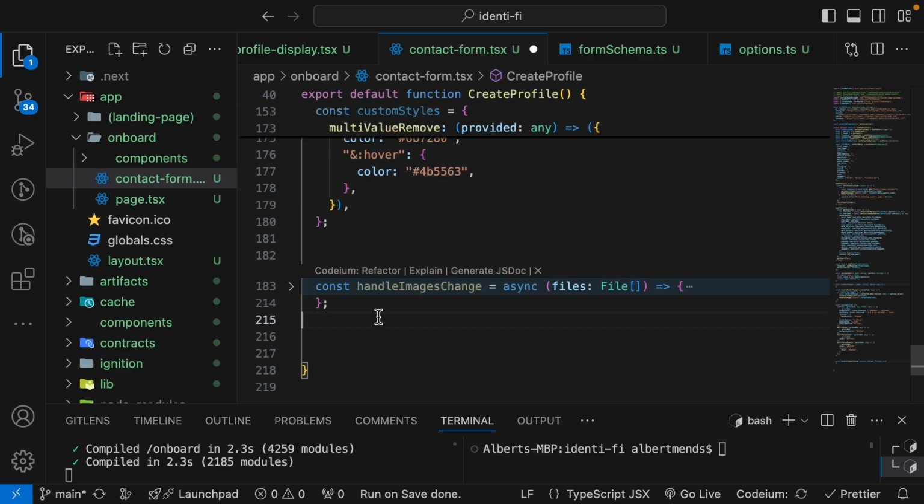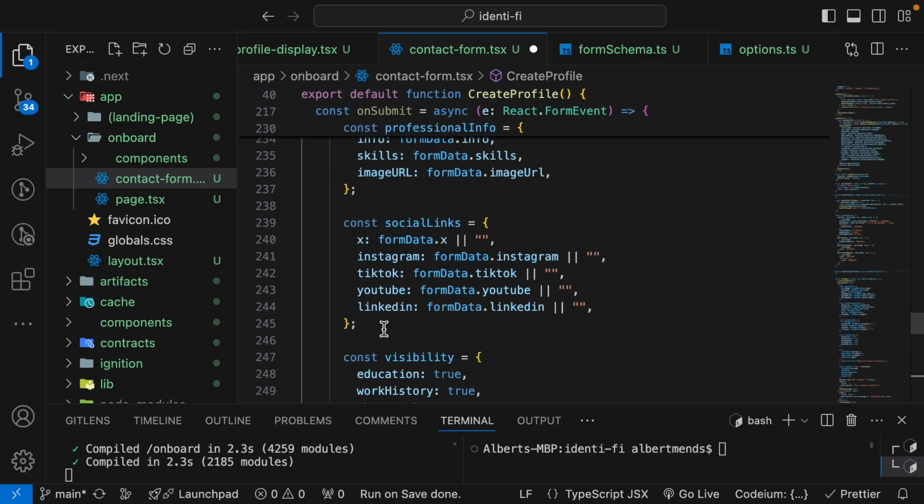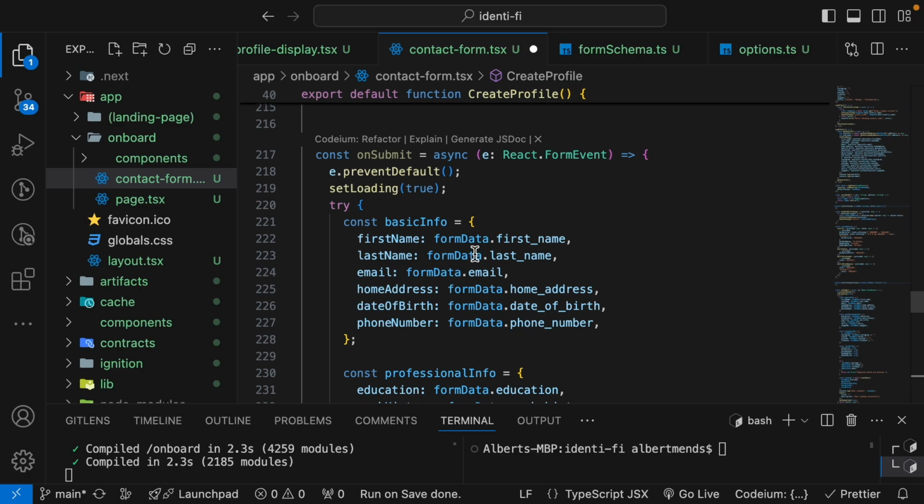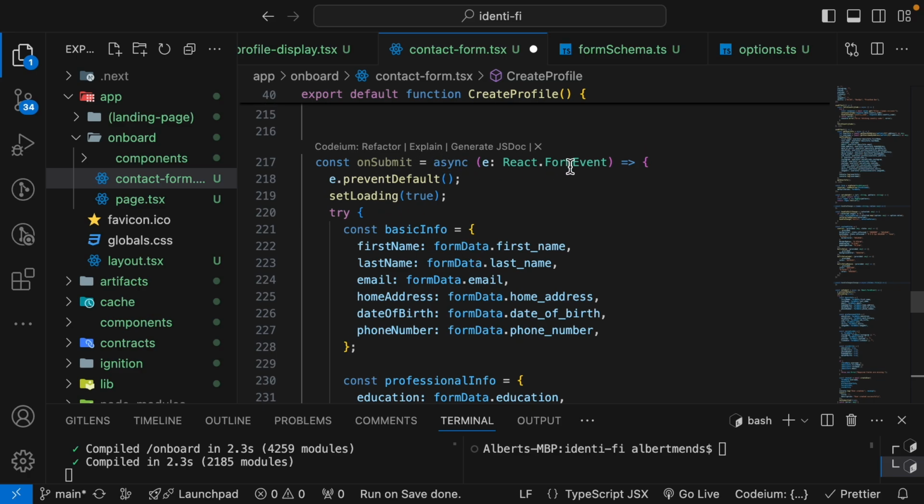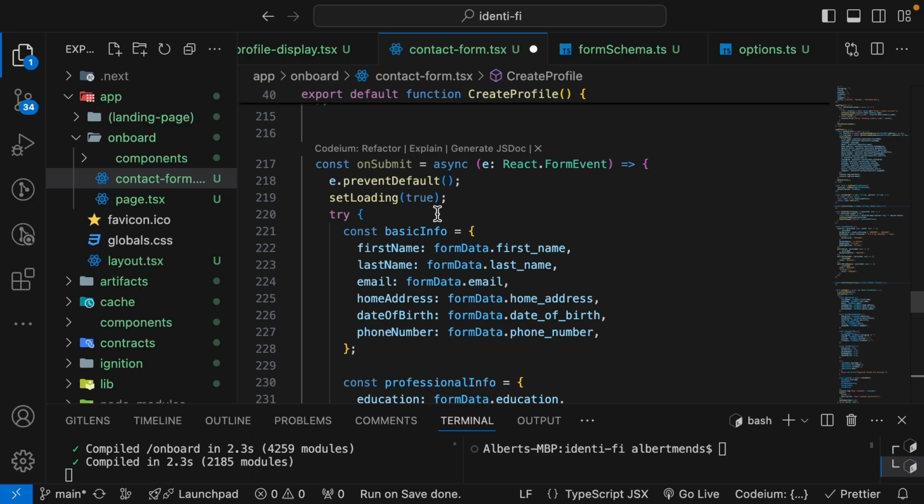And finally, the last function we are going to create is going to be onSubmit. So this is the function that is going to submit the data to the smart contract. So we have React form event, and then we have set loading.